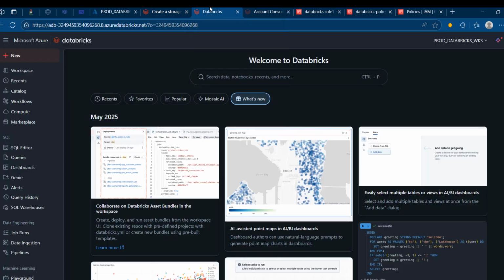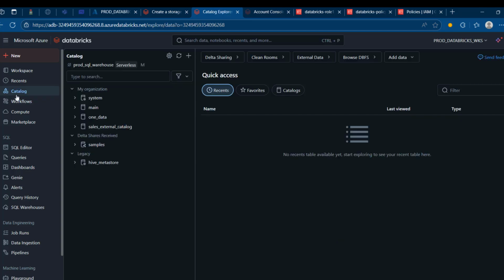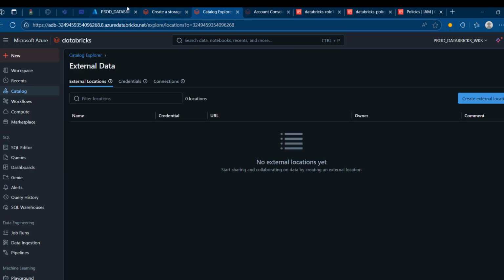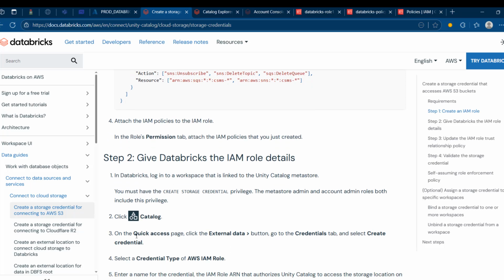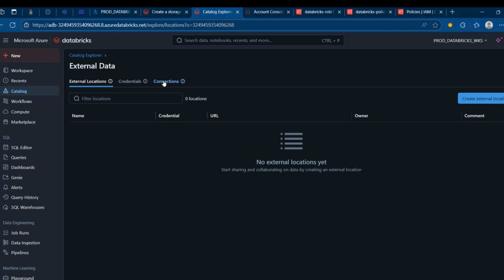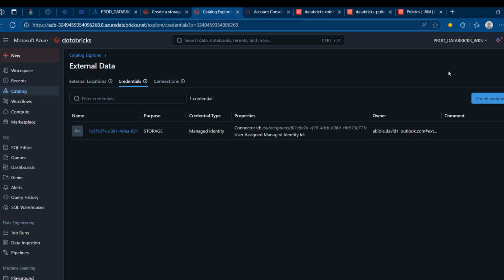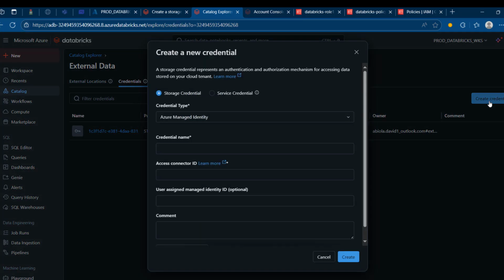So I'm going to come here, and this is my Microsoft Azure, and I want to click on catalog. After clicking on catalog, I'm going to see the option to click on external data. As we can see from this point here, click on the catalog. On the quick access page, click on the external data button, go to the credentials tab and select create credential. So I'm going to click on the credentials tab, and then I want to create a new credential.